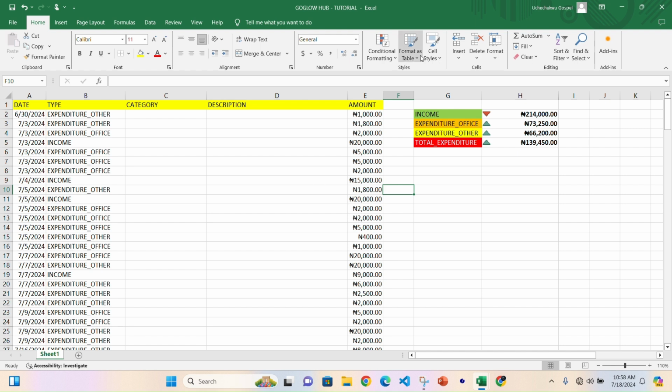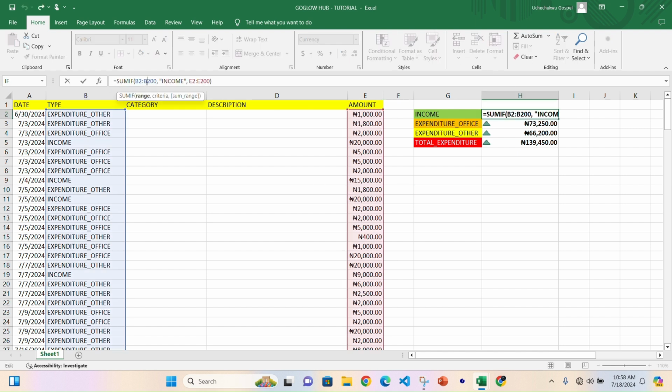The only way to achieve this is using SUMIF. If you click on this, you see equal to SUMIF. The criteria range: SUMIF, that's sum if what is in this range is what? Income. Get all the income in this range.